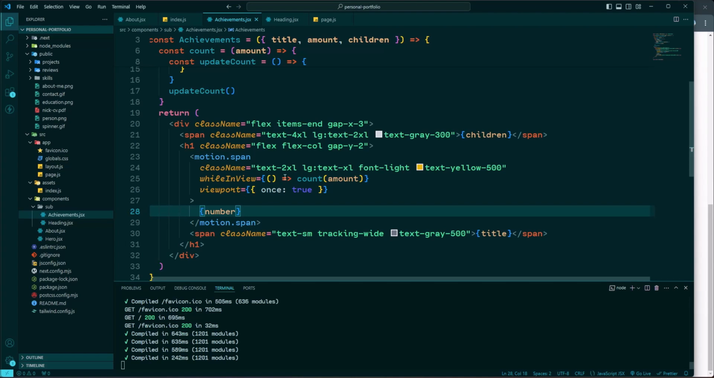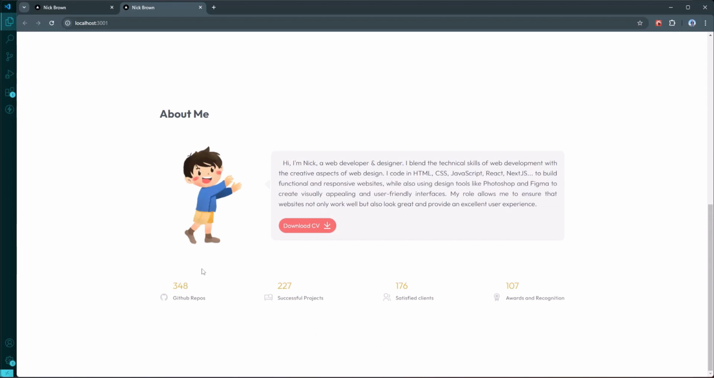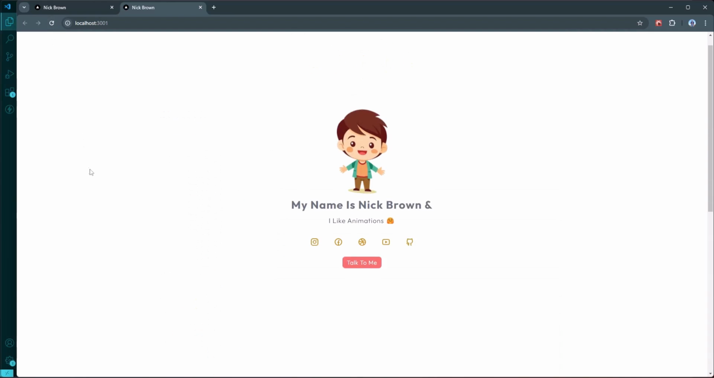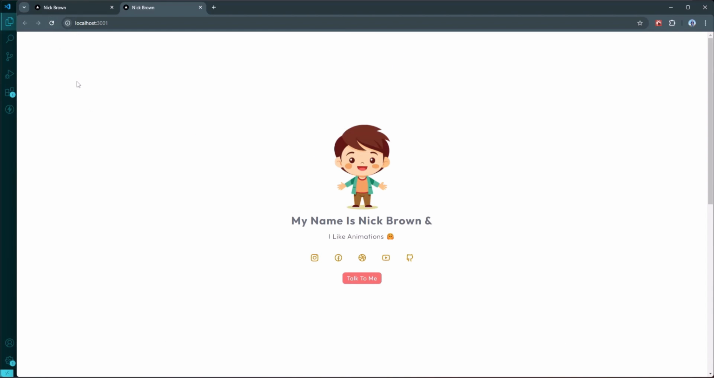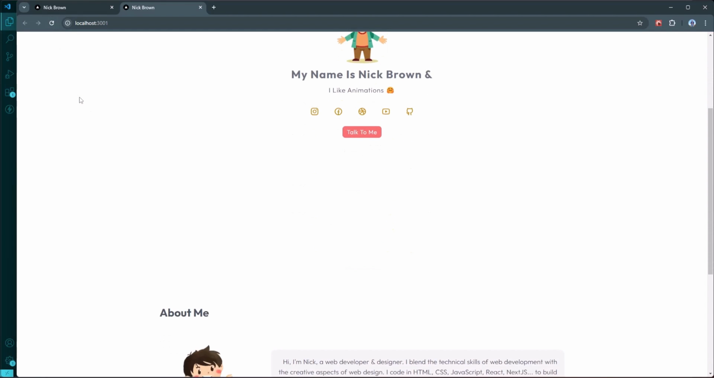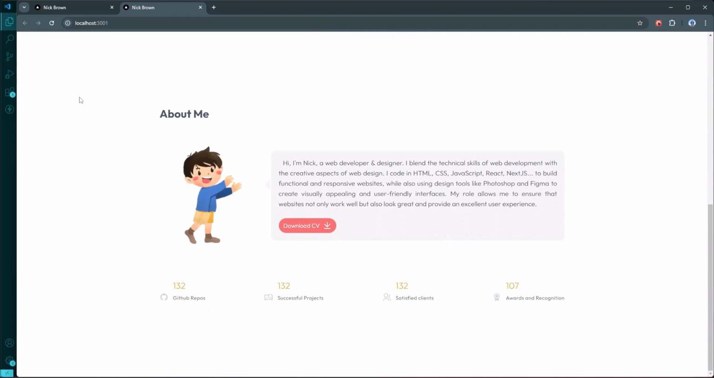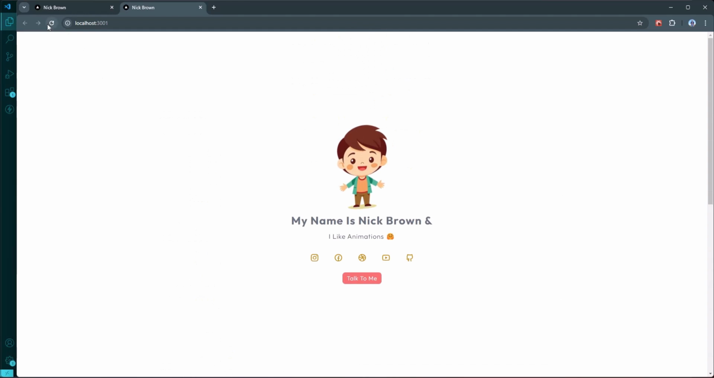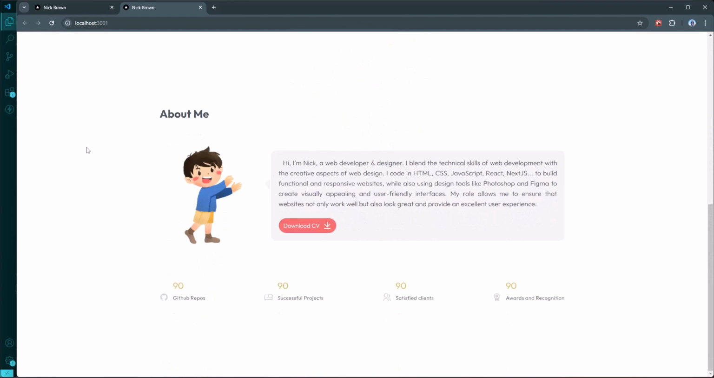Now let's go to the browser. So as you can see, we have the counting animation. If we reload the page and then scroll down, once the numbers come into view, they will start counting. All right, so actually that's it about the About section. Everything looks pretty nice, and also we have here this nice and cool animation.